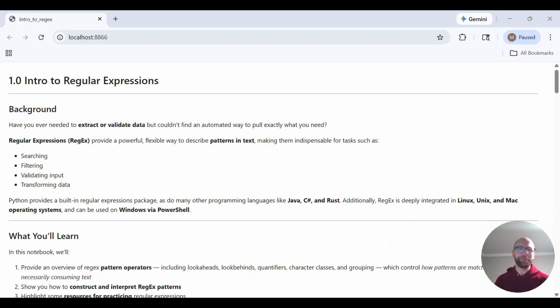This can be really indispensable if you need to do anything related to searching, filtering, validating input data, or transforming that data, right? So pulling a specific subset, doing some operations, or maybe it's text updating. So you need to find all corrections where you found some potential errors grammatically or doing a transformation to that.